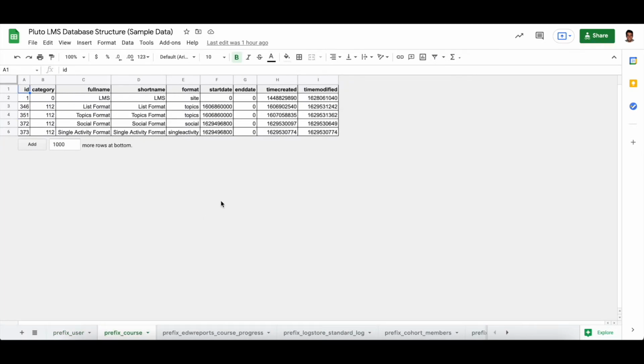In terms of the course database, this will just show you the list of courses on your LMS. Some of our larger clients have 300 plus courses on their LMS, so this will be all listed over here. You can see the ID number, category, the full name of the course, short name, start date, etc. And our support docs do explain how this all works as well.